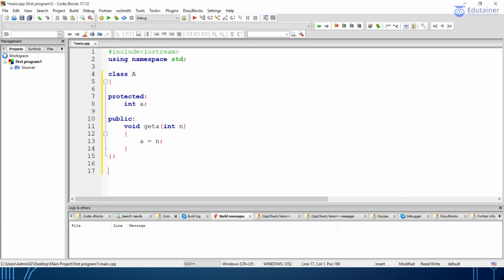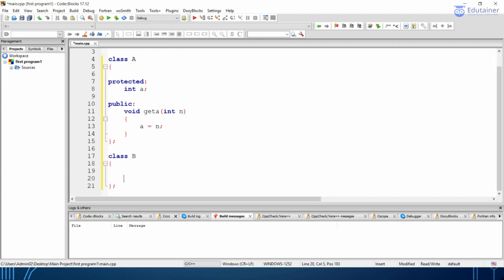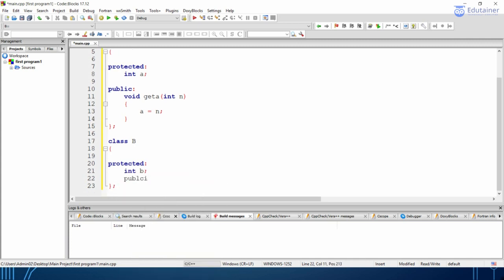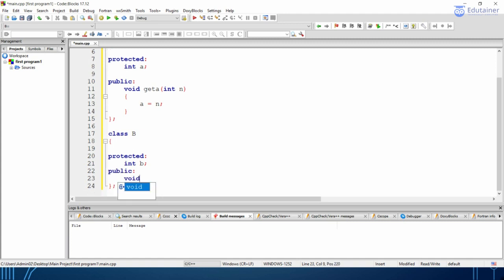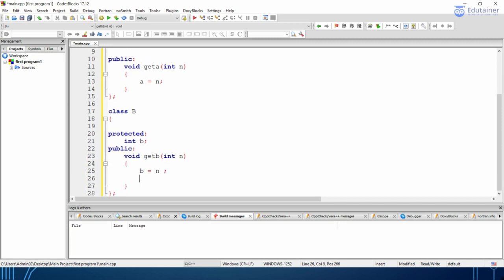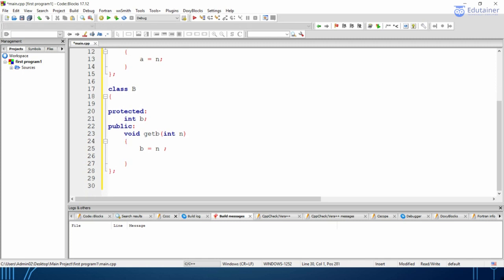So we made one class. Now I will make another class named class B, in which I will similarly write protected, integer b. Now I will write public. Then I will simply create void get the value of b, integer n, and I will similarly declare the value that b is equal to n over here. So I have created two classes.